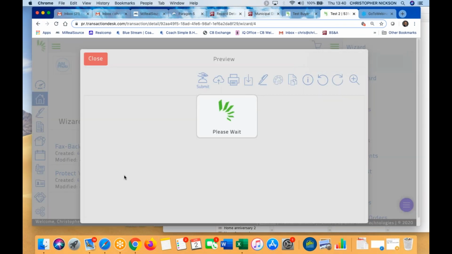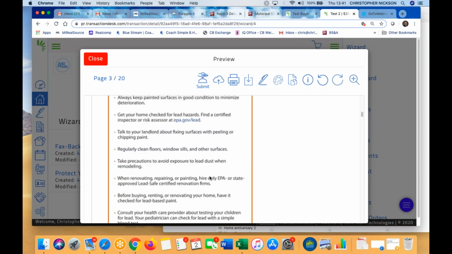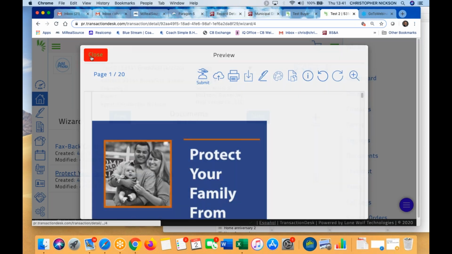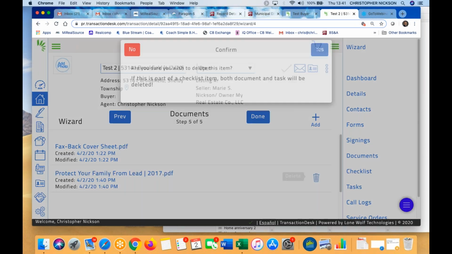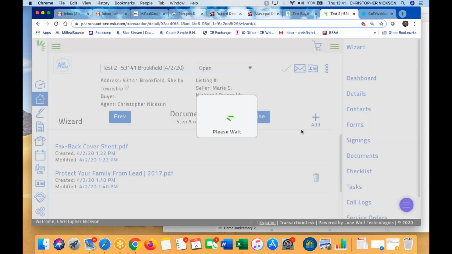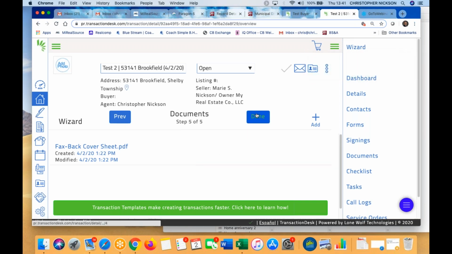Here's the document, and you know, the whole EPA booklet, if I wanted to give it to my seller for some reason to make sure that they got it. I'm just showing you how to add a document in there. It's too many pages, so I'm going to get rid of it. But it's very simple to add any type of document. And then when you're all done, that's step 5 of 5, you hit done.